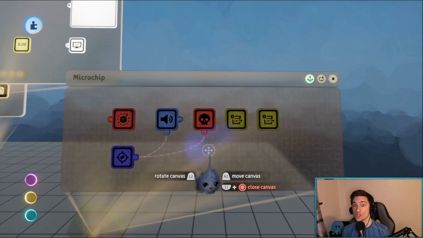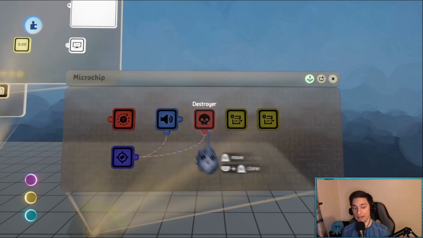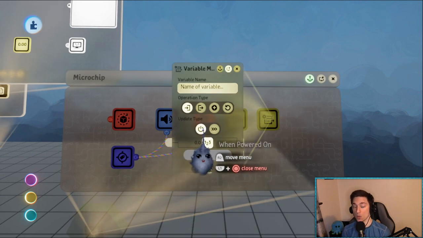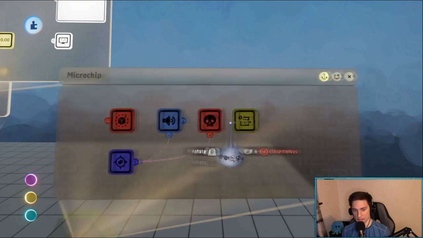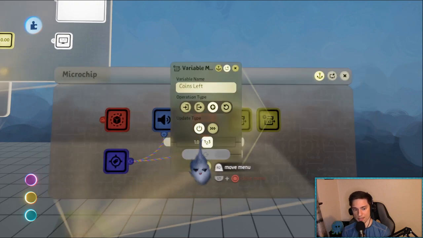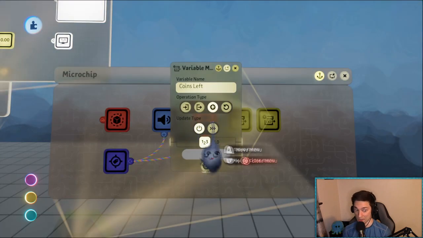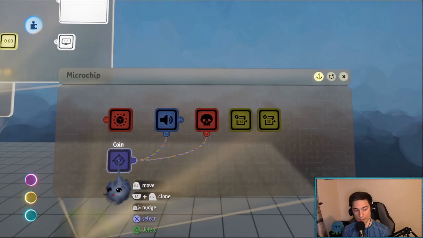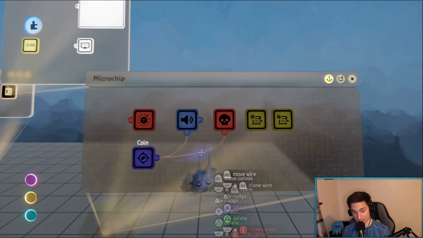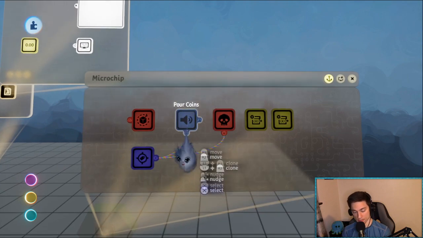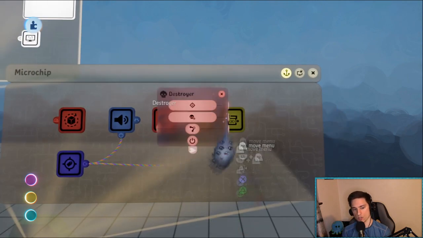When the coin gets destroyed, we need it to count down. So again, you know what? We're just going to copy and paste this, and all we're going to change is 1 to -1. We want this to be -1 because we're counting down. When this variable is sensed, it destroys and the sound is played, just to make sure this works correctly.